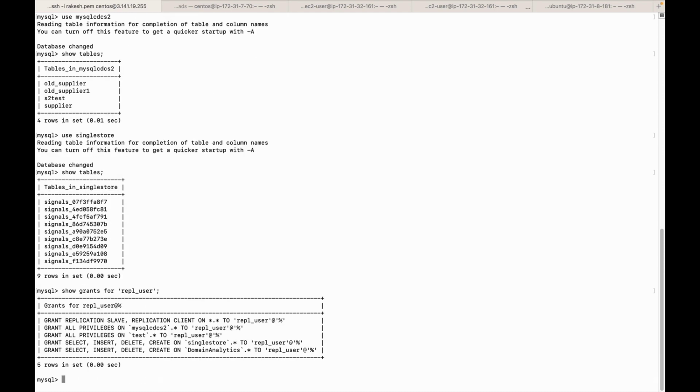So if you can see, we have all the permissions for this replication user, and the username is REPL user. I have given all the privileges which are required as per the document.